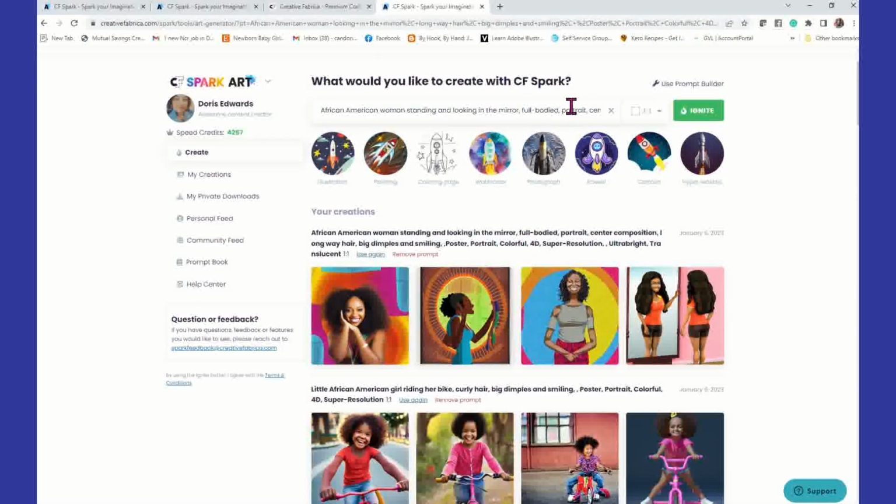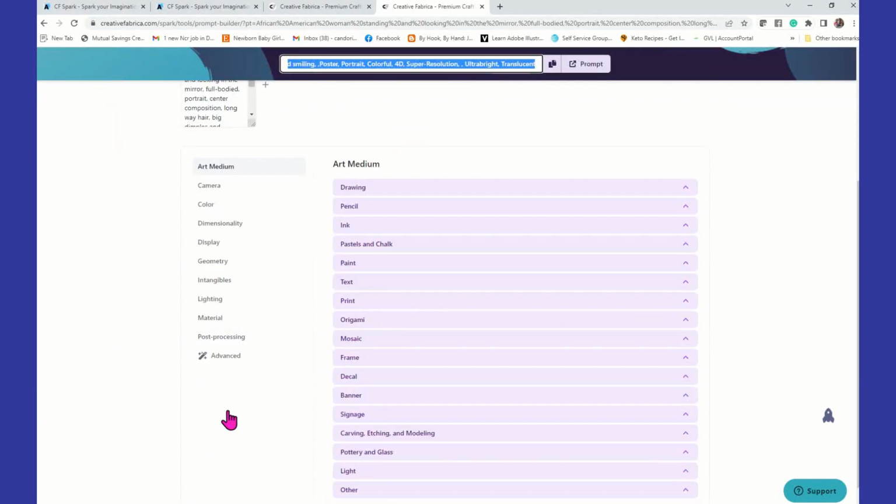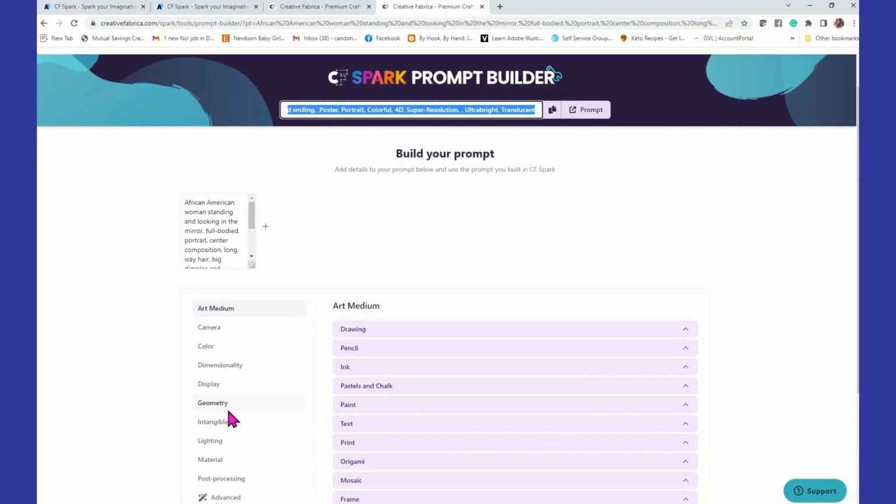If I wanted to keep this prompt and continue building on to it, you could just go right here and click Use Prompt Builder. Your previous prompt is already there, and you can continue adding on without starting over.